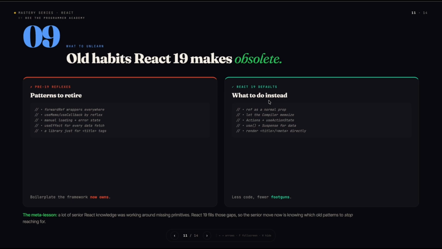In the old way, we have manual loading and error states to manage. Thanks to React 19, we have actions plus useActionState. In the old way, useEffect for every data fetch. In the new way, we have the use hook plus Suspense to manage data. In the old way, a library just to handle metadata and title tags. Thanks to React 19, we can now render title and meta tags directly in the component. So as you can see, this is a big improvement.